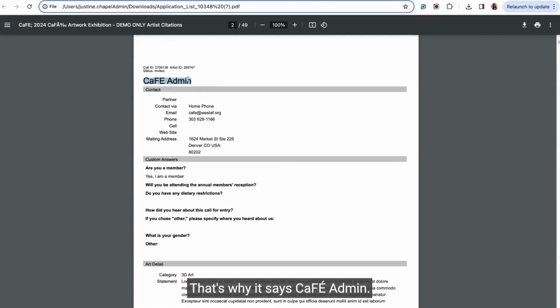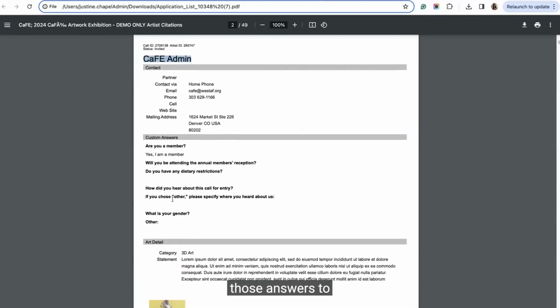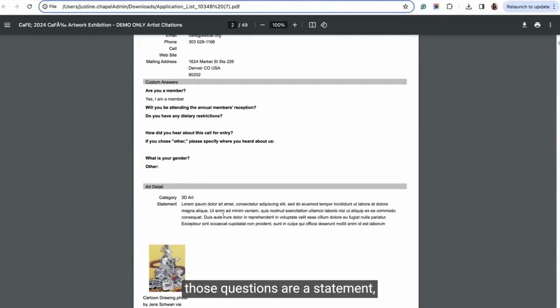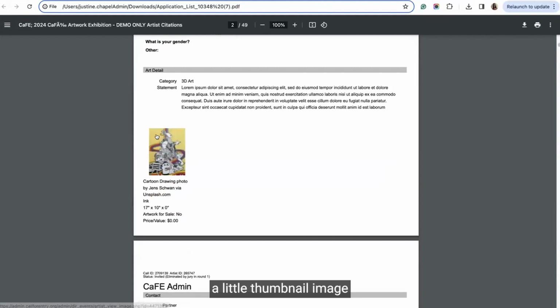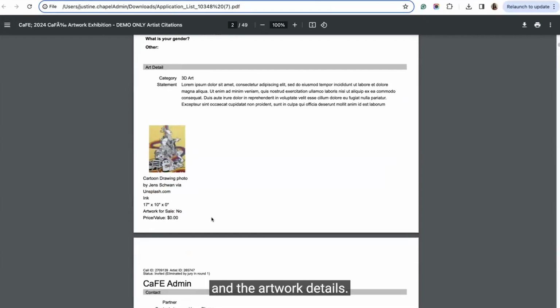That's why it says CaFÉ admin, but this is where the name would appear. We have the contact information, the answers to those questions, artist statement, a little thumbnail of the image so you can see what it looks like, and the artwork details.